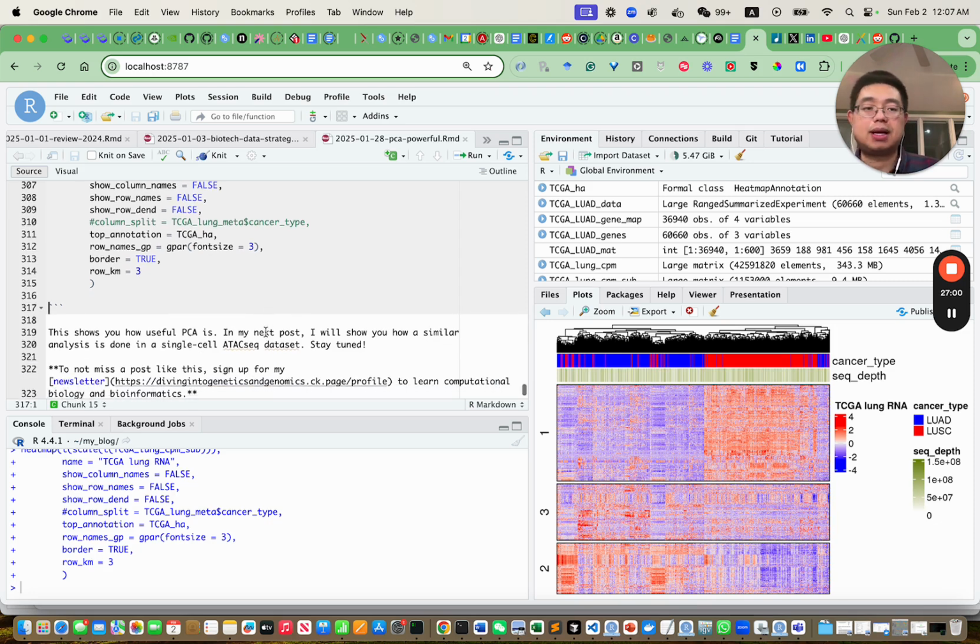Okay, but again, this tutorial just shows you how you can practically download the TCGA data, do a PCA analysis, and do a heatmap visualization. And in a future tutorial, I can show you how to do differential gene expression analysis using TCGA data.